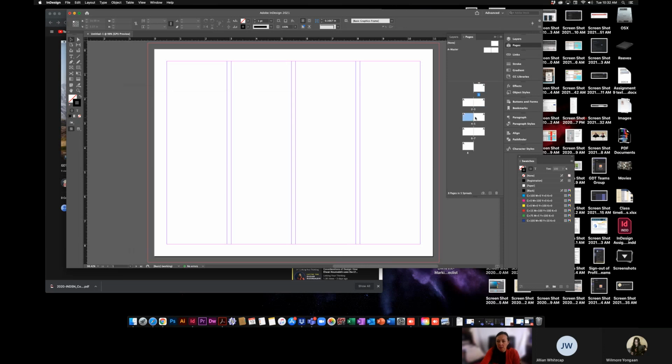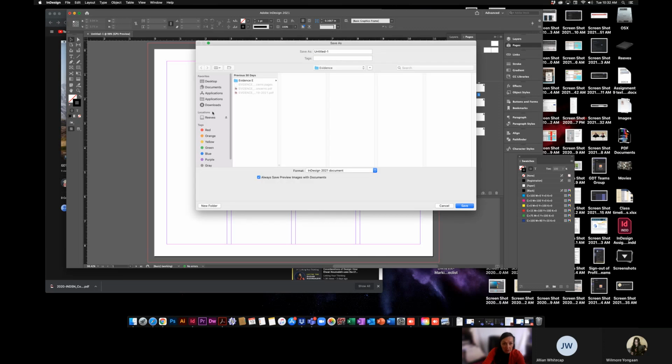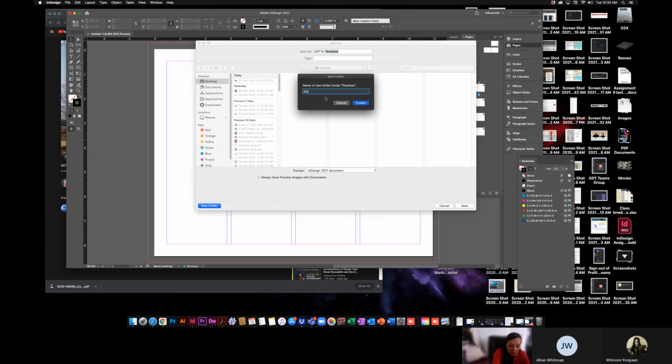Now that I have my pages laid out, that's the first thing you do. I have my document started here. I'm going to save this, and I want you to make sure you save it in a folder called assignments or GDT 10. I'm just going to save mine to my desktop now because I'm going to get rid of it later. I'm going to call this one template for now. You can call it whatever your first book is going to be, if it's going to be color or something like that. I'm going to put it inside a folder called GDT 10.